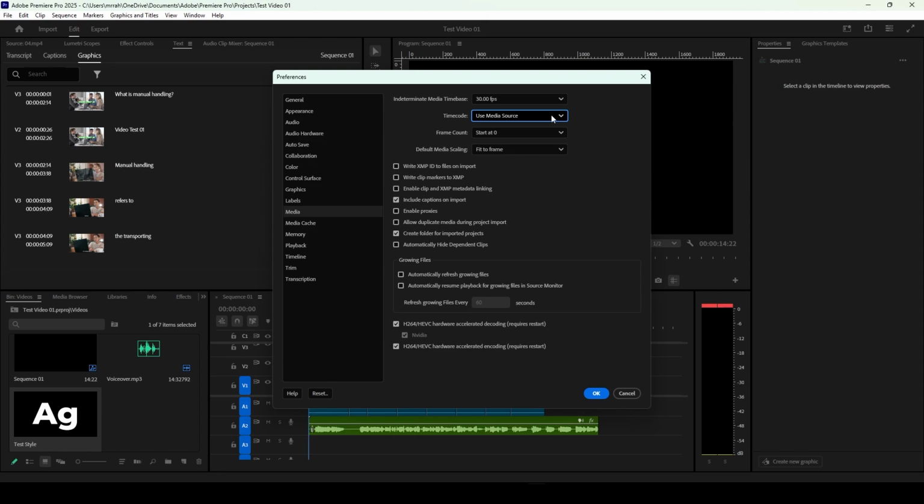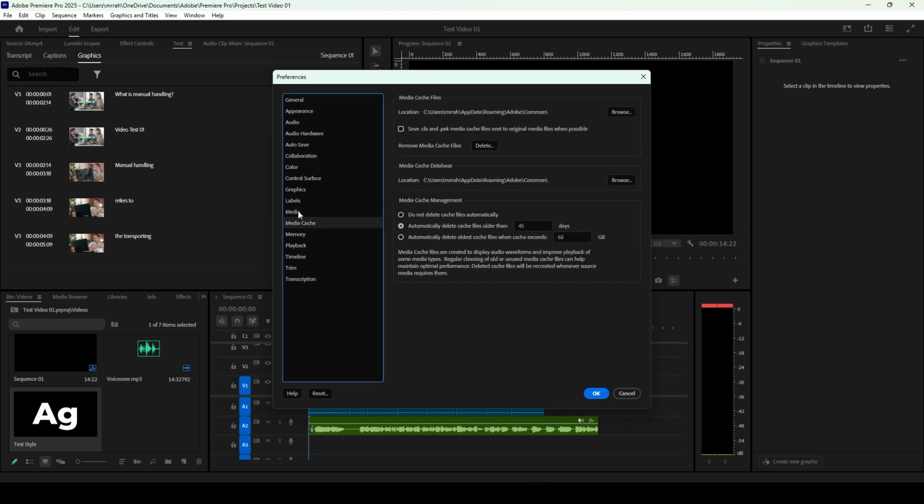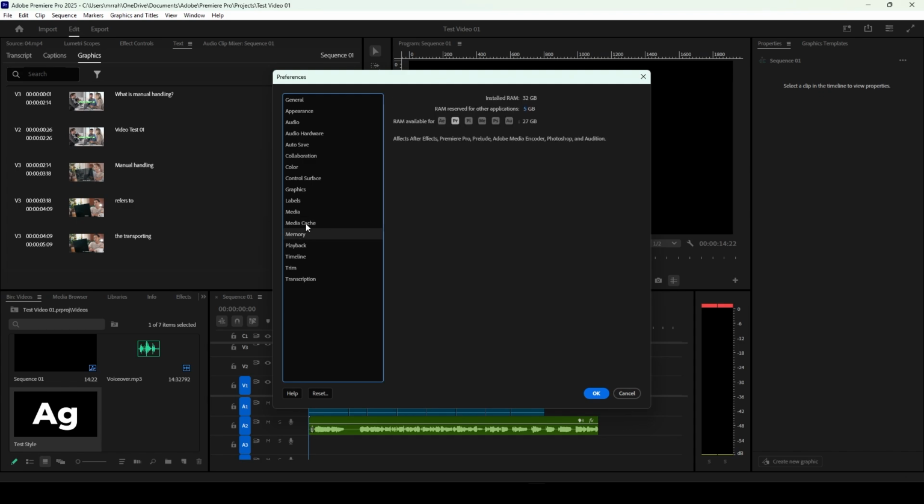I will make it media source so that I don't get confused between the sequence settings or sequence time code and my media time code. And over here these are the other settings. I would recommend keeping them as they are.